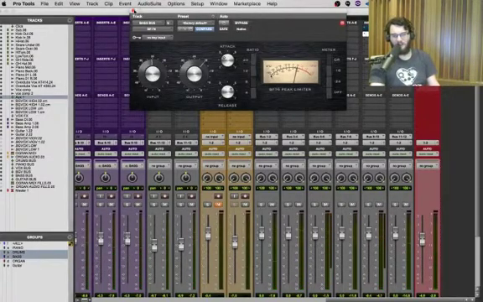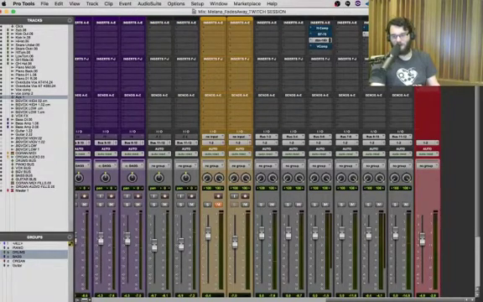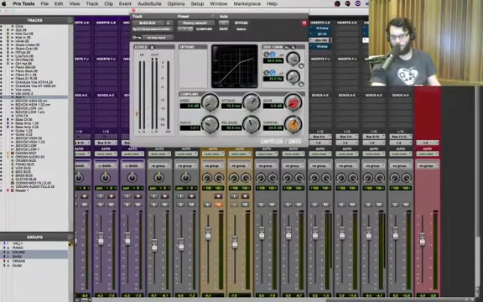I just realized that we actually haven't seen one with a knee control. Why don't I show you a compressor that has a knee so you guys understand? Here we go. This one has a knee.